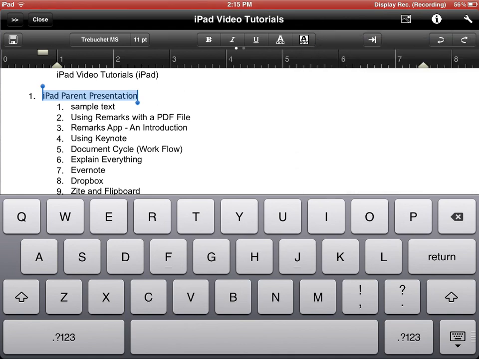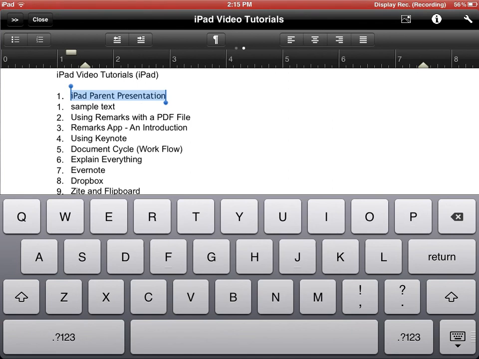I'm going to scroll over again, tab that in, and there we have it. Also, if I want to center text, this allows me to do that as well.